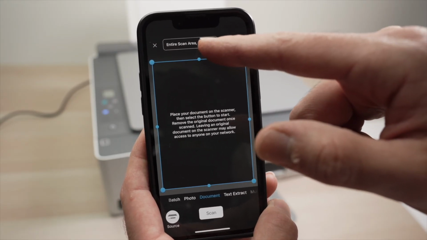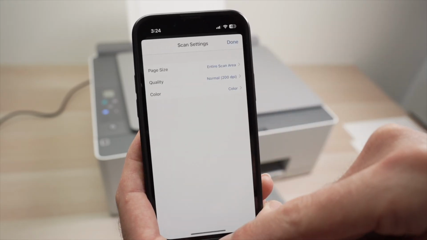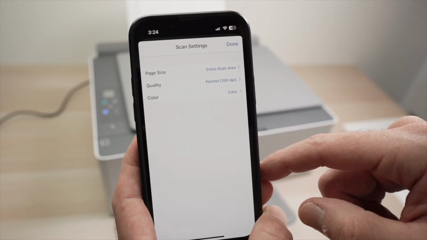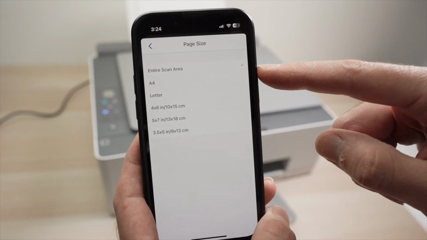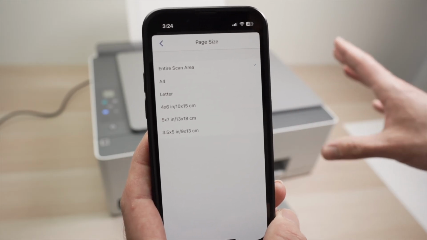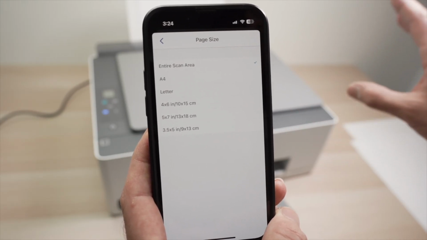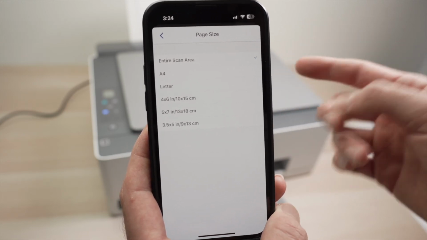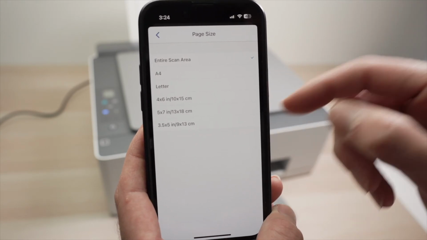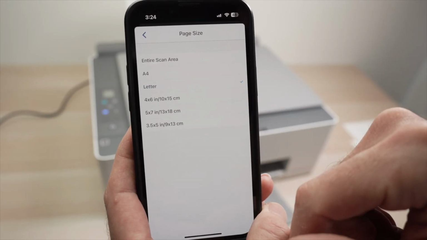Up here you have entire scan. You can click on this, and here we can change a few settings. Over here, page size, you can leave it to entire scan area, because this scanner is able to scan up to A4 size paper. But in our case, this is letter size, and I bet yours is letter size as well. So you can select letter.